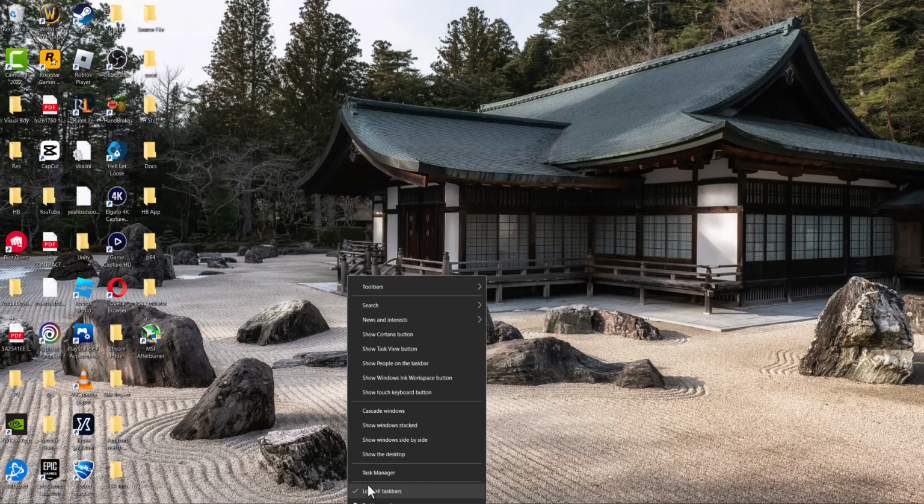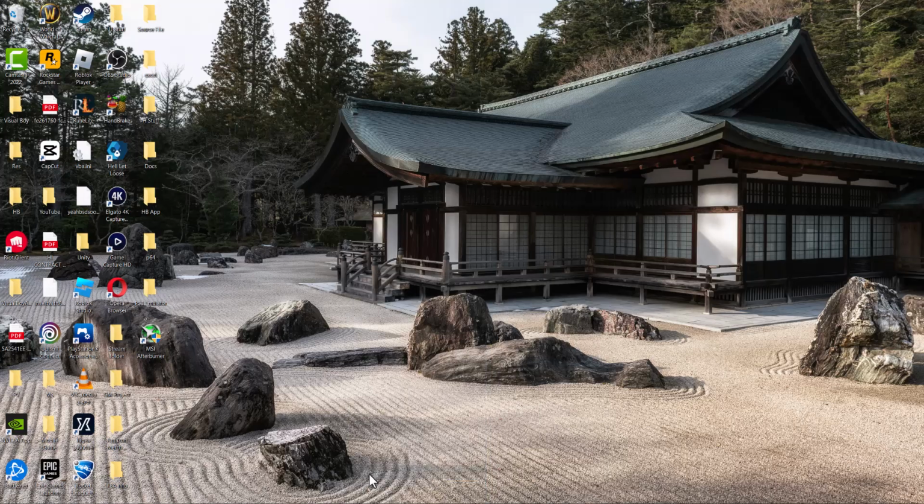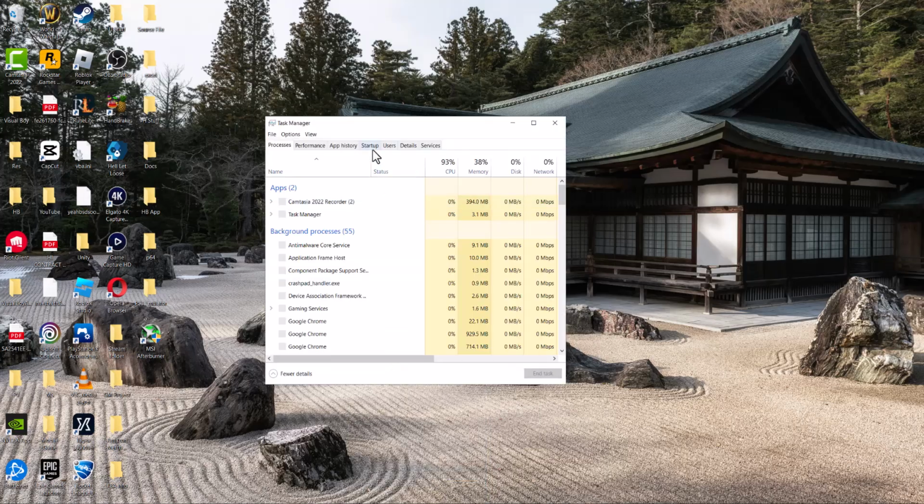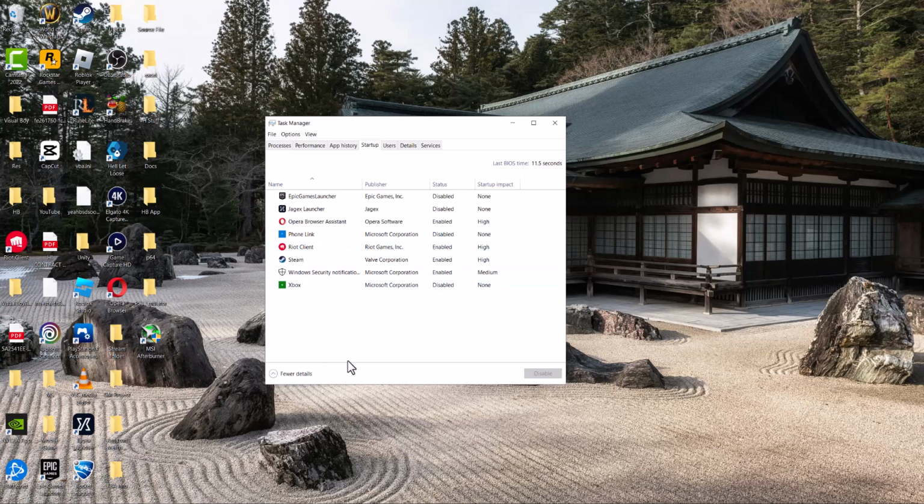The next thing to do is open up Task Manager by right-clicking at the bottom and opening up Task Manager. In here, go into Startup, and start looking at all of the different startup items that you're seeing here. You might have a lot more, just an FYI, but basically you want to see whatever startup items you have over here.